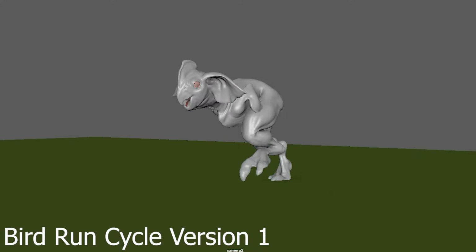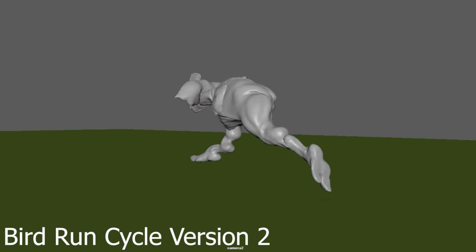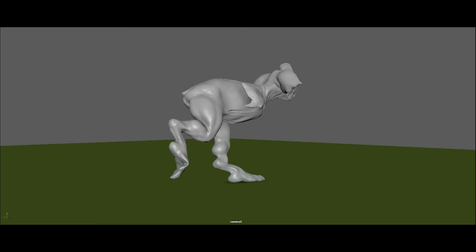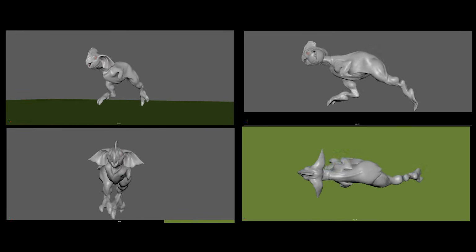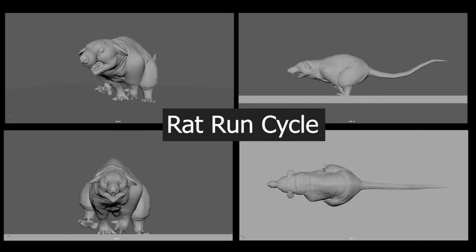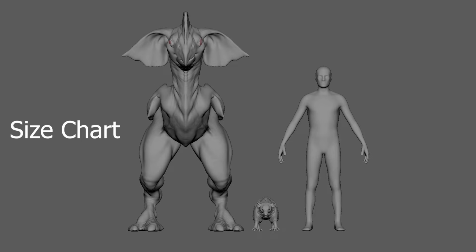Because the shot is a chase sequence, I started off by animating run cycles for both the bird and the rat. This was also great to get a feel for the rigs and explore how each character might move. Here I also made sure that the creatures moved correctly for their size.